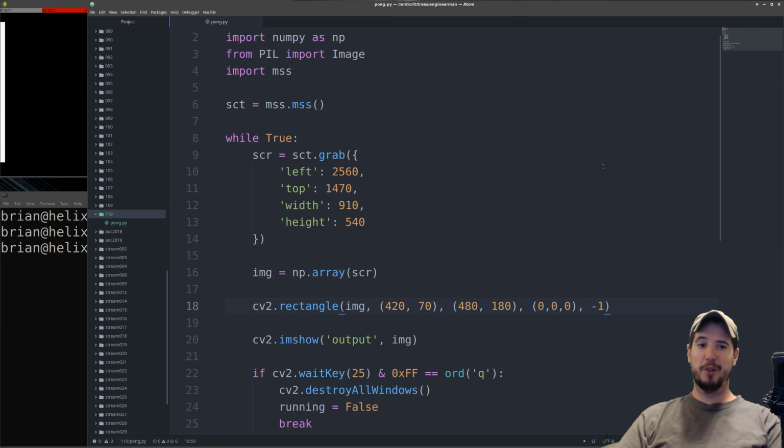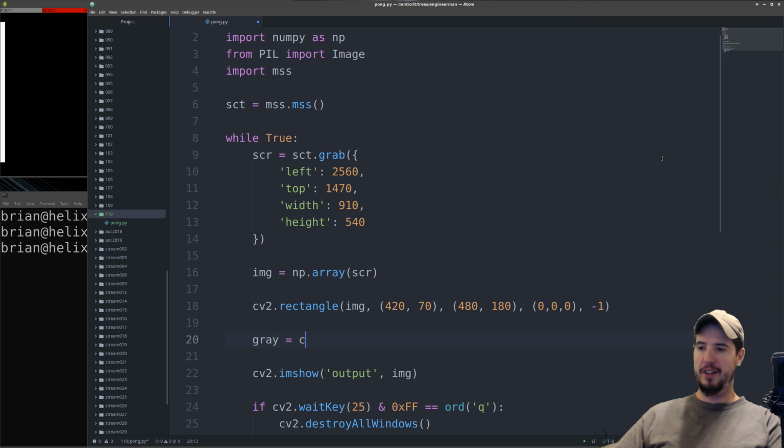The function that we're actually going to be using to detect the ball going across the screen is called HoughCircles. HoughCircles expects a grayscale image, and right now we have a color image, so we'll have to change the color space from color to gray. So we'll create a variable called gray, and we will do cv2.cvtColor, give it the image, and then pass it cv2.COLOR_BGR2GRAY.